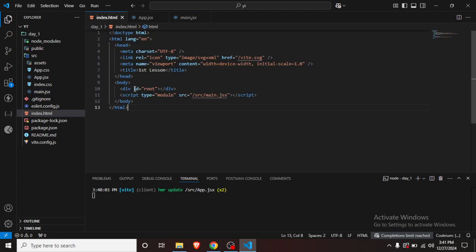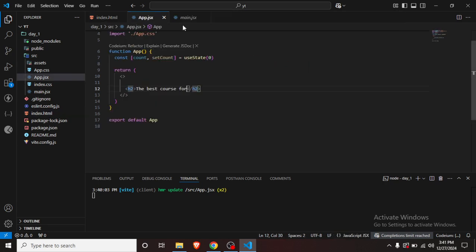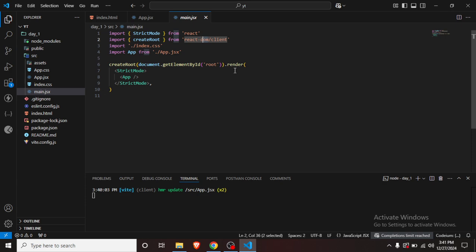If I show you here this one, it has rendered some stuff in this. So here you can see app, and the app is imported from the app.jsx file, which is this. So I will show you later what is this app.